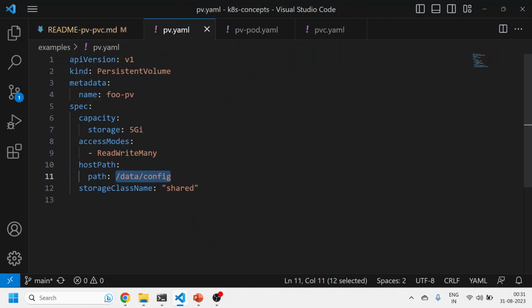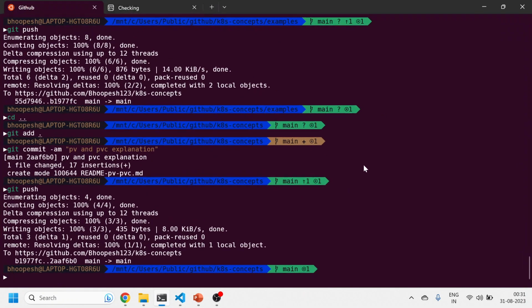This is my quick YAML file. The kind is PersistentVolume, and the name of the persistent volume is foo-pv. For capacity, I'm giving a storage of 5 GB. Access mode is ReadWriteMany, so that anyone can read and write in that location. This is the host path where I want to create the 5 GB. Storage class is simply shared. So let me run this and create a persistent volume.